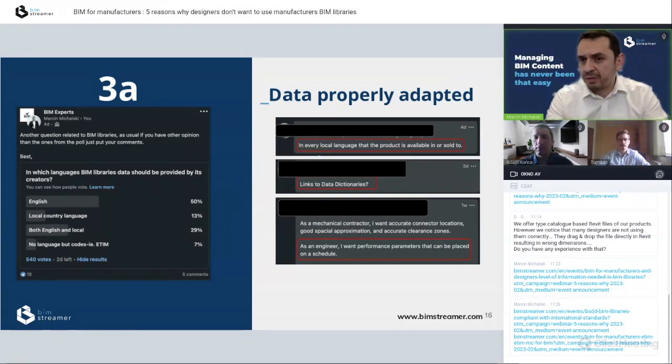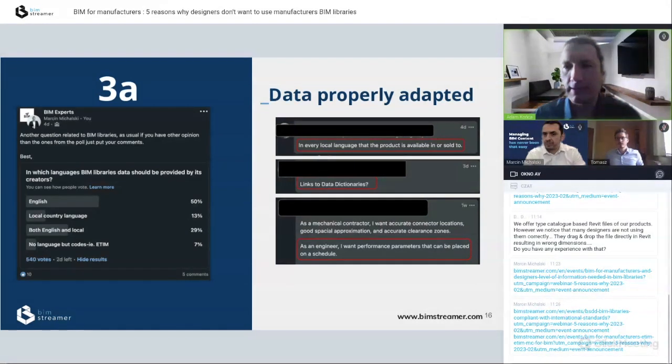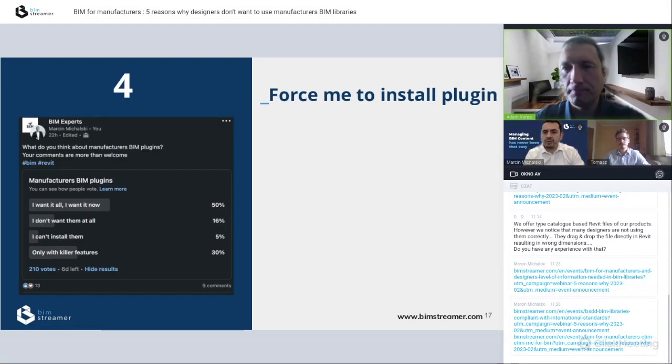Is that correct? Yes, exactly, because the translations can be collected dynamically from E-team through the API, the programming interface provided by E-team. So in such a case, when we have only the E-team attributes, manufacturers don't even need to provide the translations. Okay, crystal clear. The next sin, number 4.